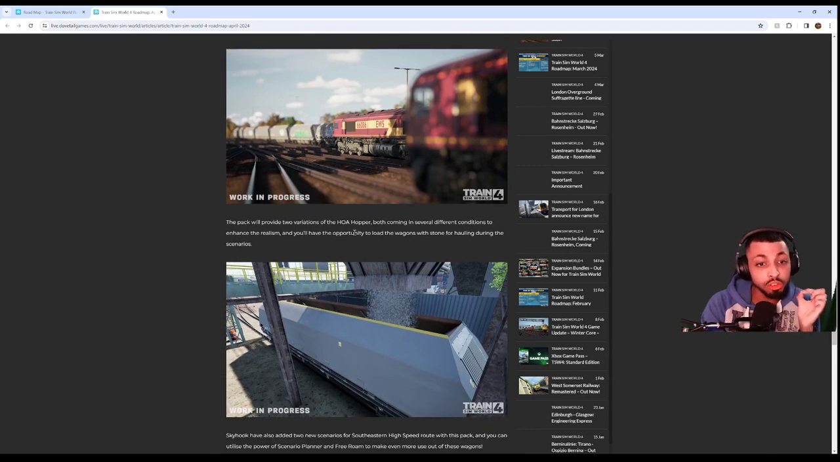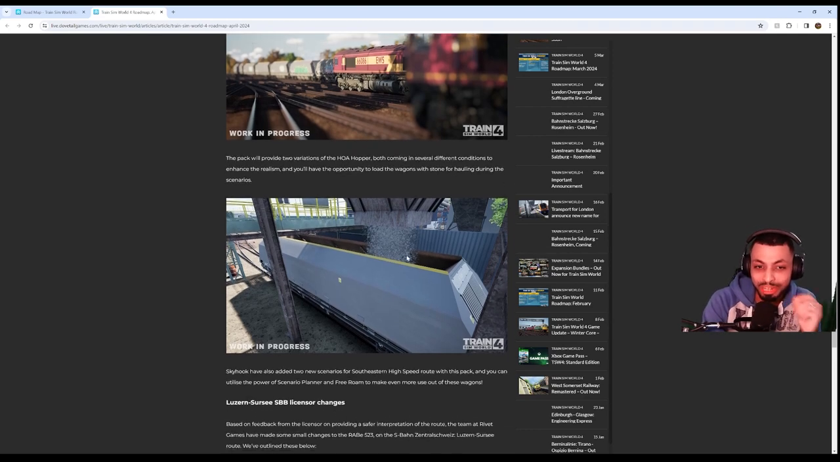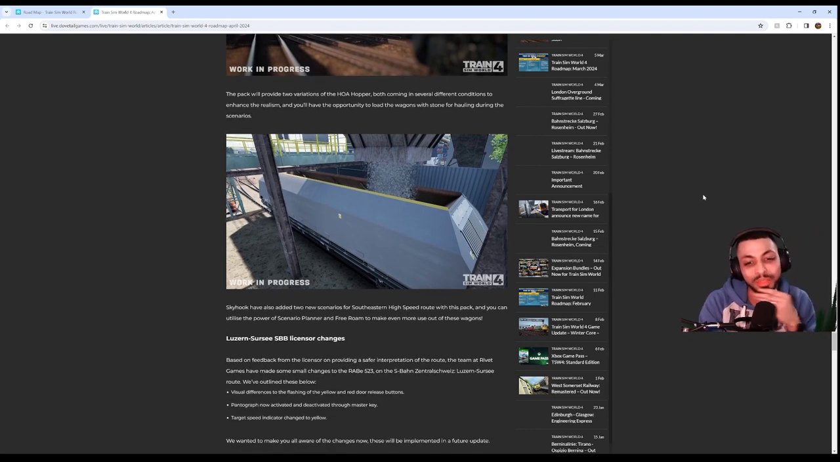We're also going to have two versions of the HOA hopper, both in several different conditions to enhance the realism. Weathering! We're getting some weathering. We love it. And of course, we can unload them. I'm actually quite happy about that. I know it's quite a basic and simple thing, but I'm not going to lie, I'm happy about that.